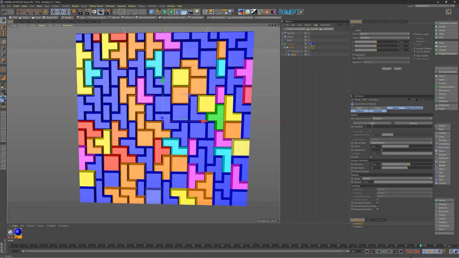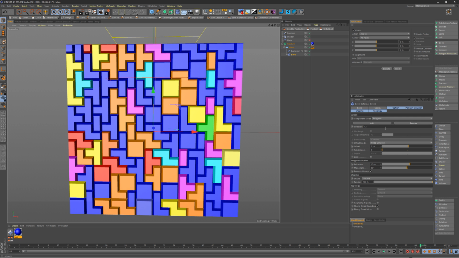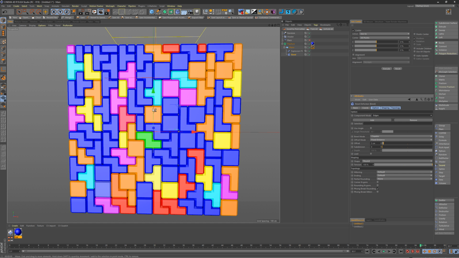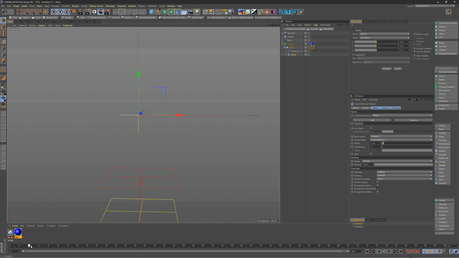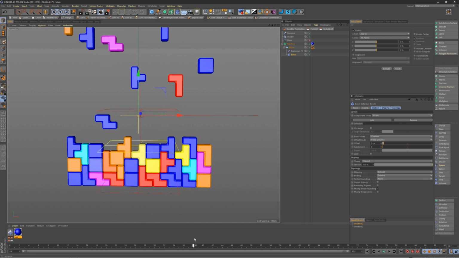So yeah, you can mess with that, but we're actually going to turn that off for now and go back to edge mode, because I like the look of that better for this. And that looks pretty sweet.